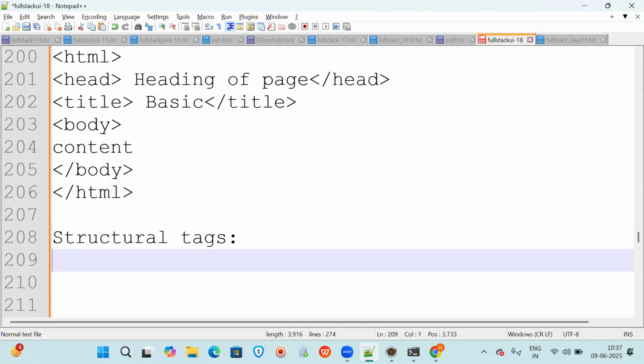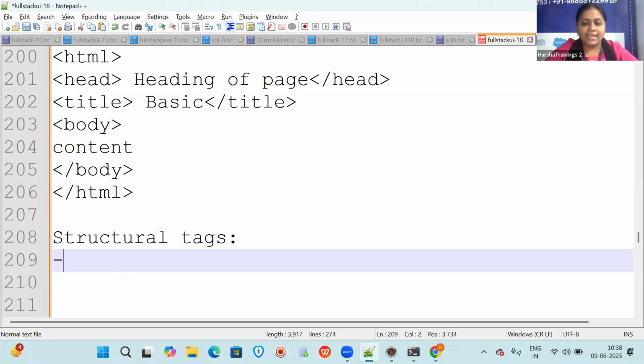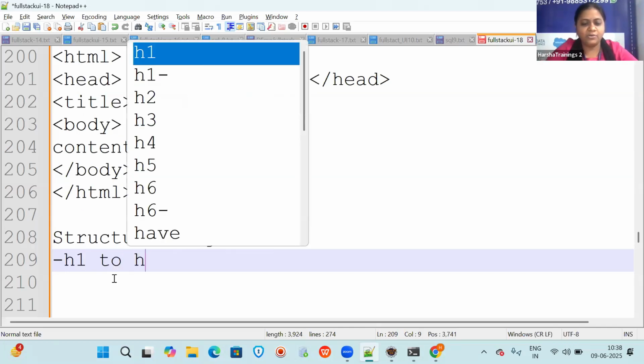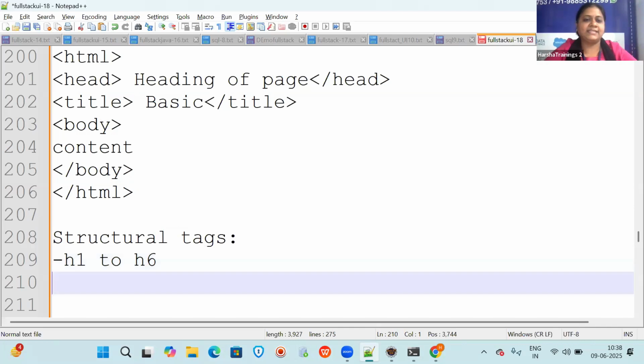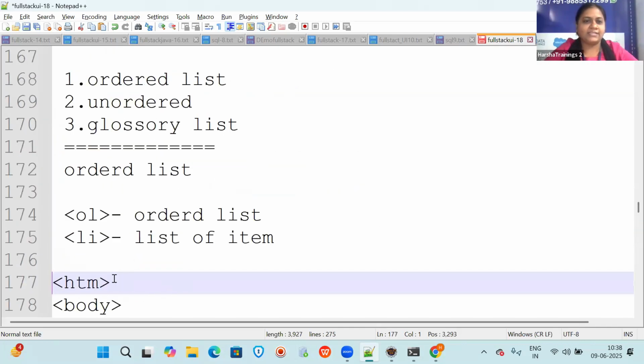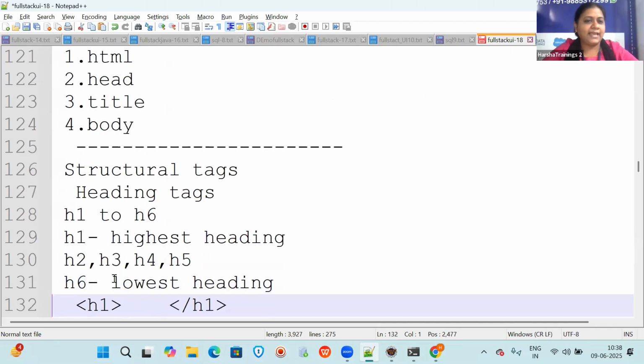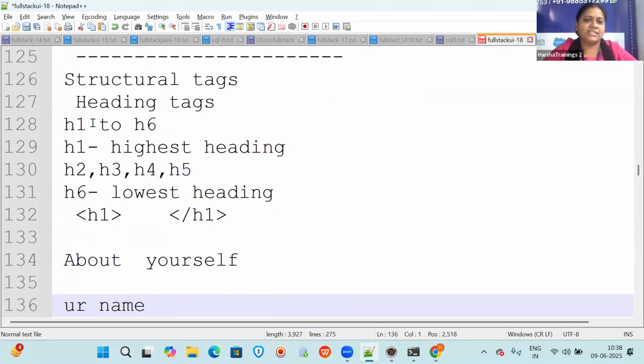H1 to H6 tags. Earlier, you were told about presentation tags. So here, structural tags means what? H1 heading tags. We discussed headings H1 to H6. These are examples of the structural tags. Basic tags, and then structural tags are from H1 to H6.